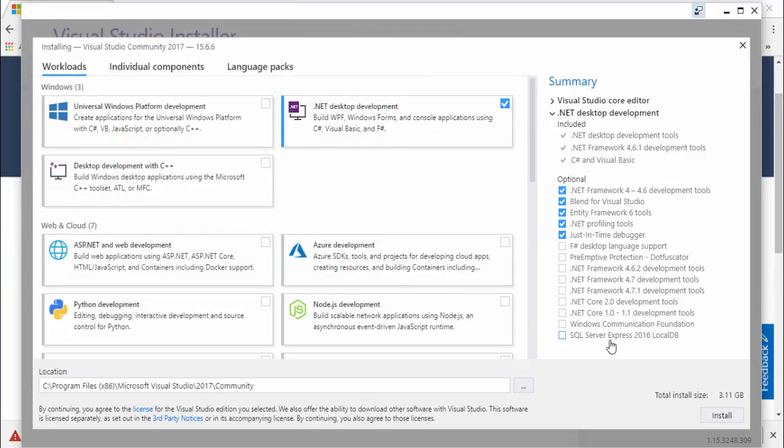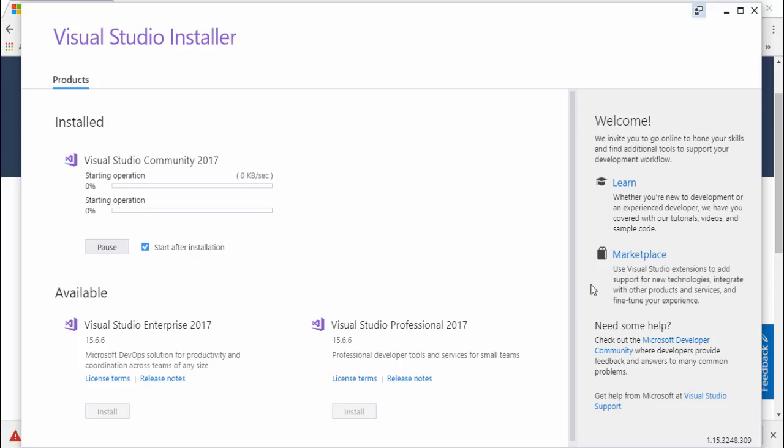Okay, now once you have selected all the features, location etc., you just need to click on the install button. Once you have clicked on install button, then you need to wait couple of minutes or couple of hours. It depends on your internet speed. So guys, I need to pause the video because it will take few minutes or few hours. It depends on your internet speed. So after completing this process, I will tell you how you can do the next process. Just a minute, just a wait.